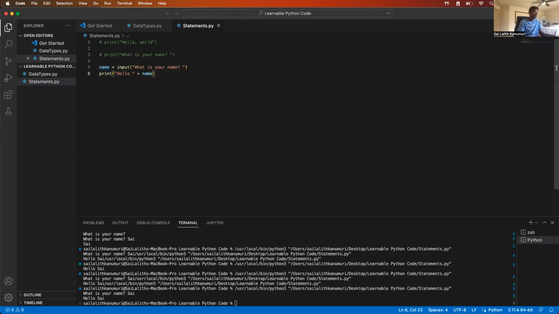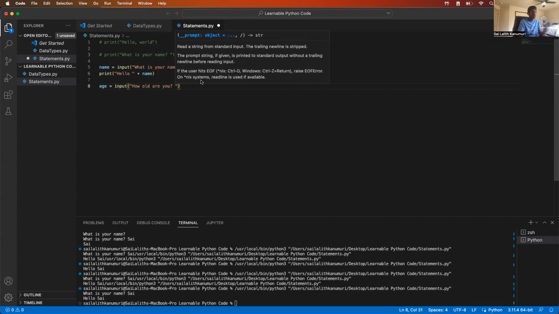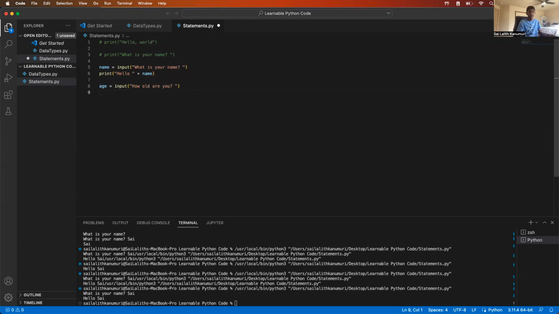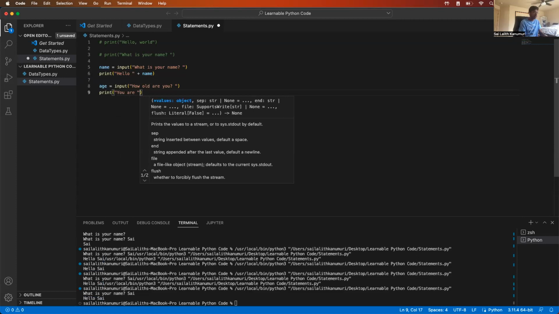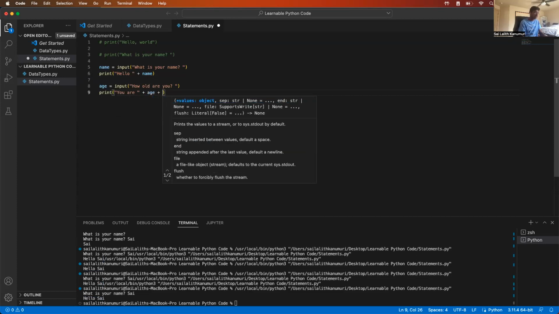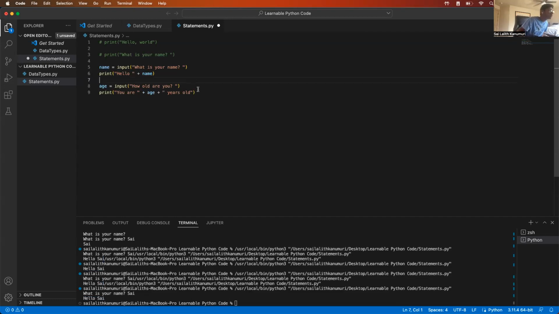So now let's get the age. So I can say age is equal to input. How old are you? Right? I can just put it there. And then I could say print you are plus age plus years old.